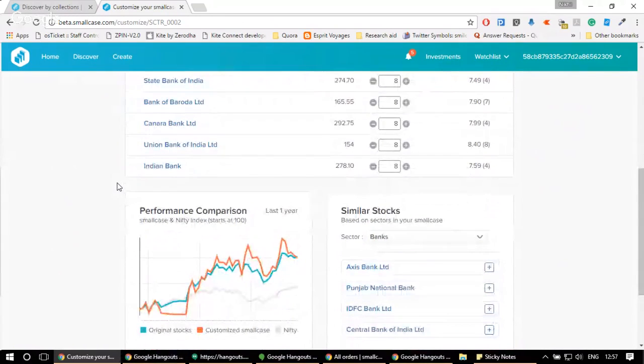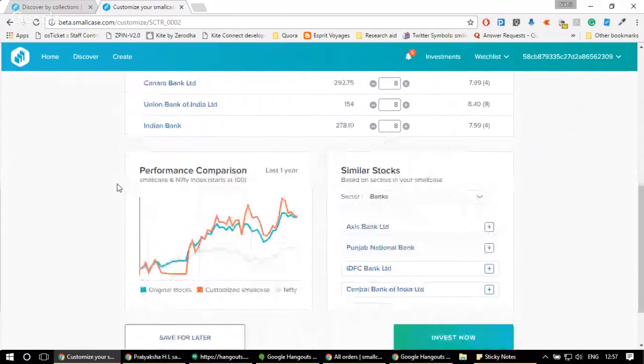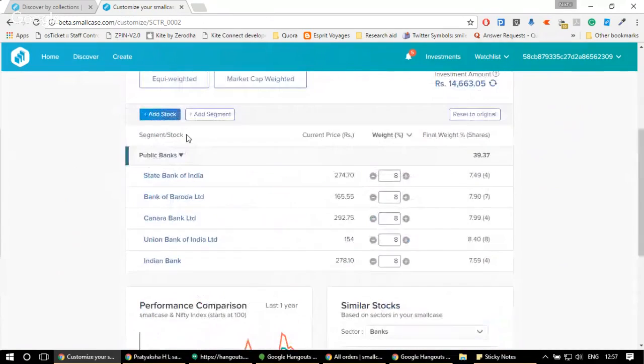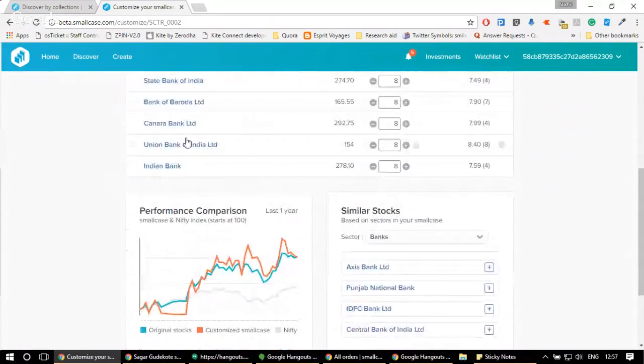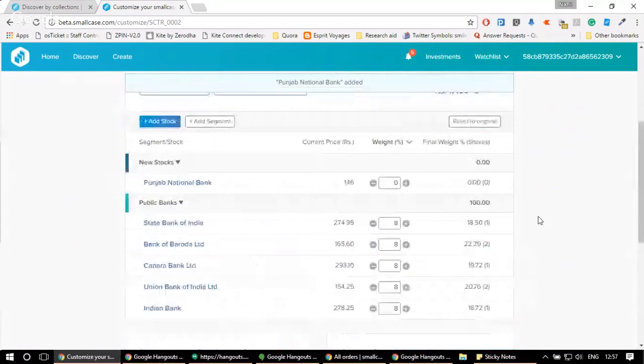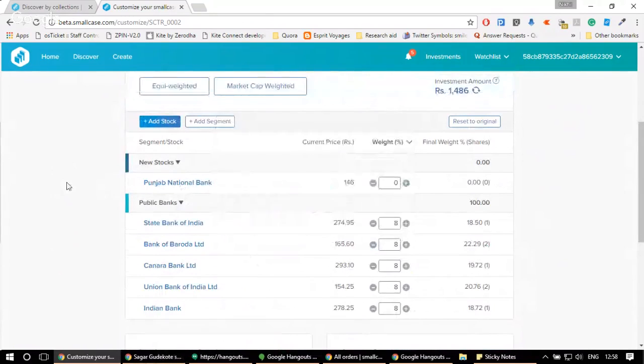At the same time, you can also see the list of similar stocks on the right bottom. The list of similar stocks is on the basis of sectors which are there in the smallcase. So, for example, Punjab National Bank is not currently available in the smallcase. If I want to add the Punjab National Bank, I just need to click on this button and it will automatically be added. As you can see that it has been added into a new segment called new stocks.